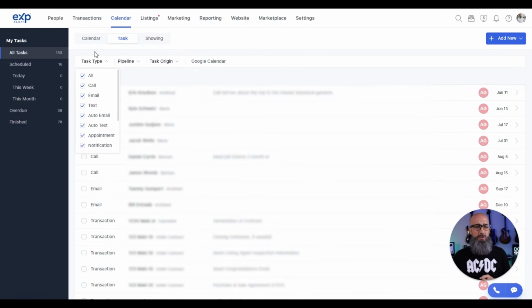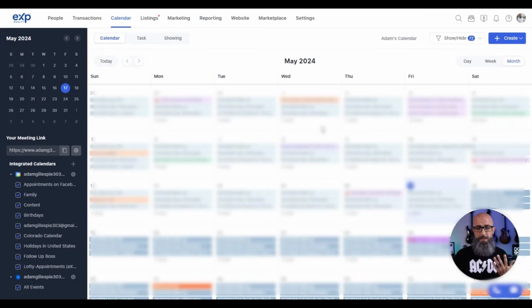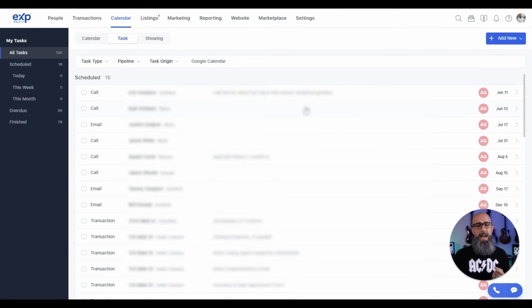The calendar is awesome because we have a couple of different views from it. The default view is actually gonna be this calendar right here. As you can see, mine's full because I have all of my calendars hooked up into Lofty, so it knows everything that I'm getting ready to do. And then we have this other tab over here, which is the task tab.